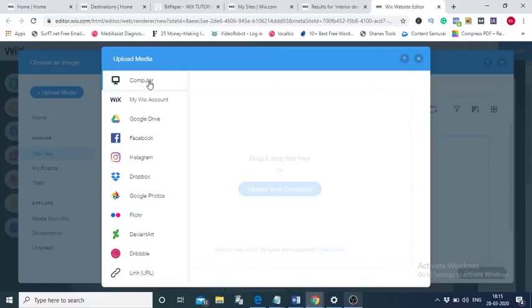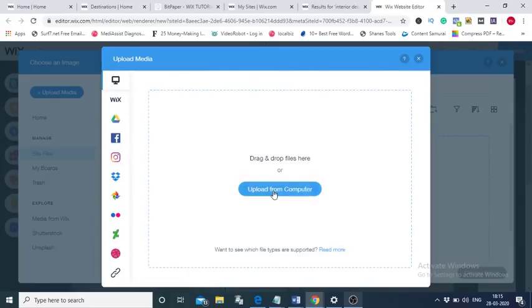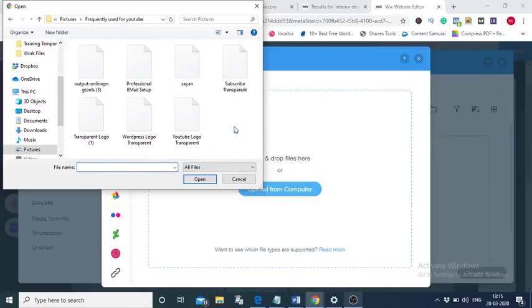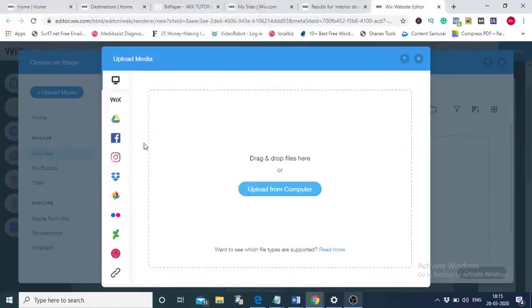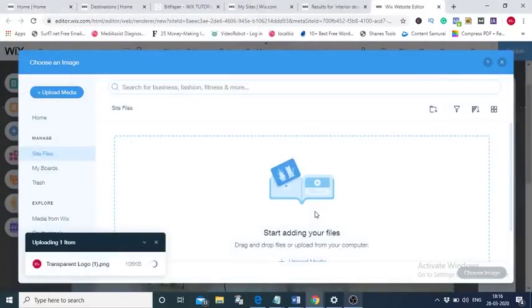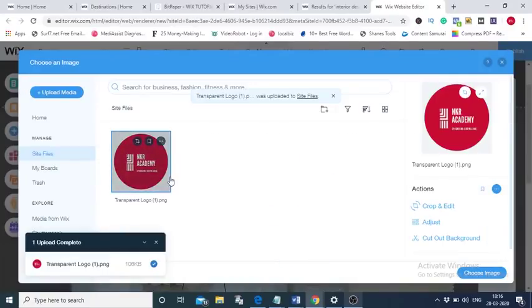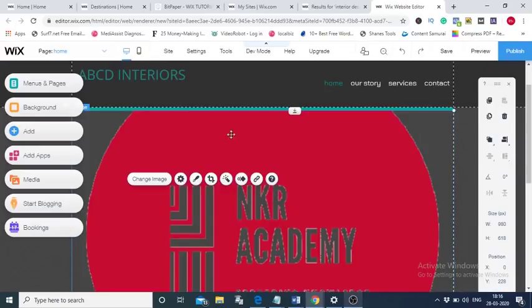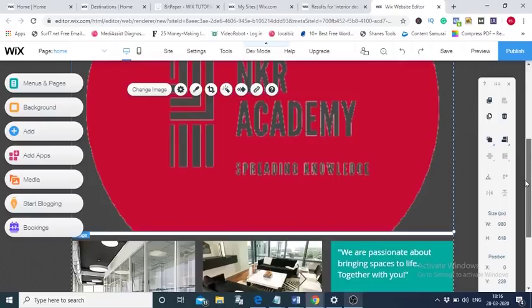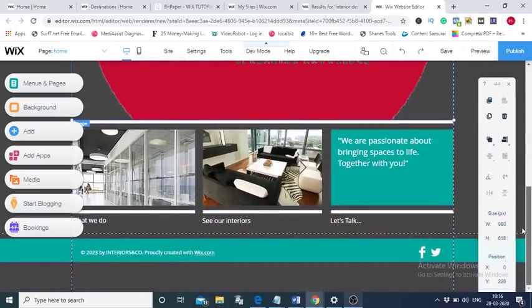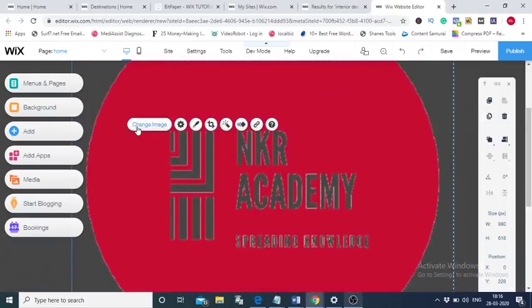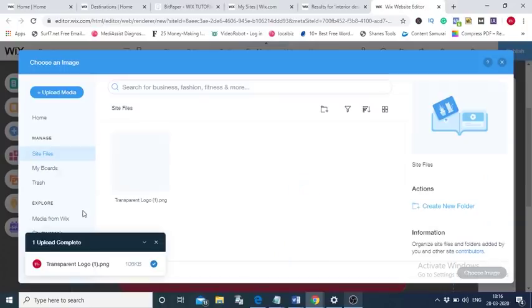I will go to my computer and I will click on the upload from computer, and I will choose any file from there, right? So once it has come, you can crop, you can adjust as well, and you just hit the choose image, and you can see the image has changed. Now depending on what you want to do, you can easily change this image around. You can play around with this. So for now I am changing it for interior one.